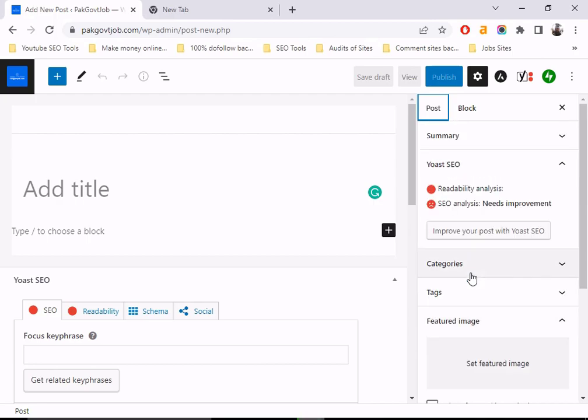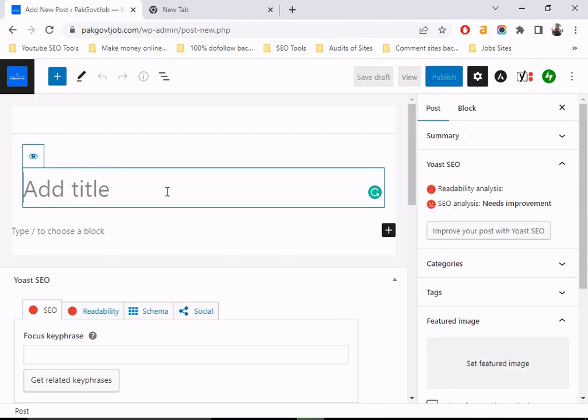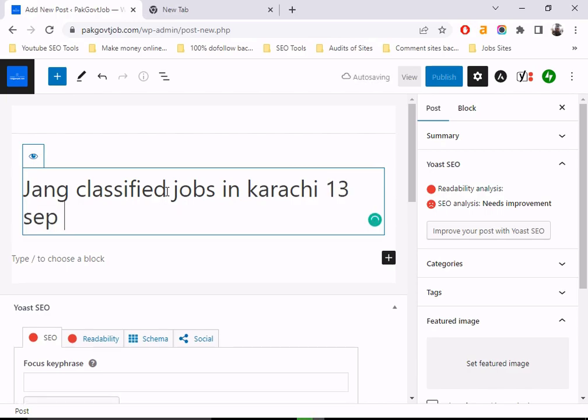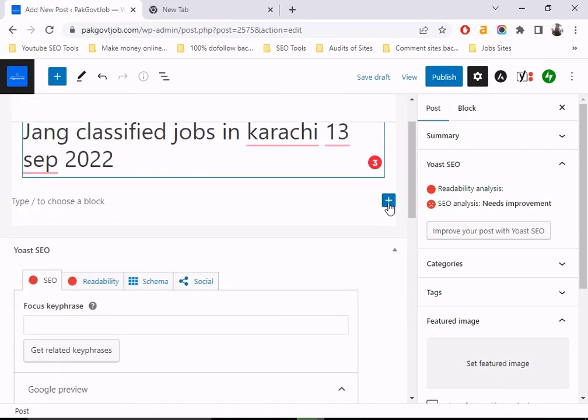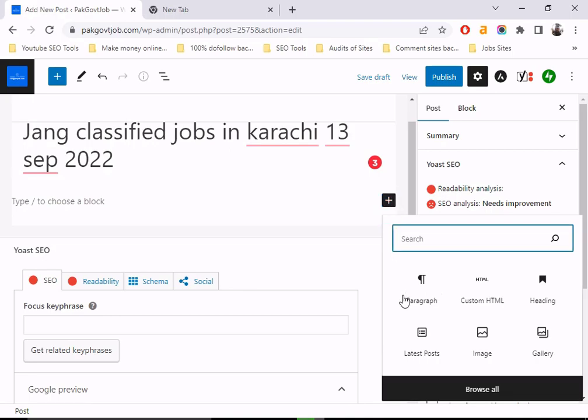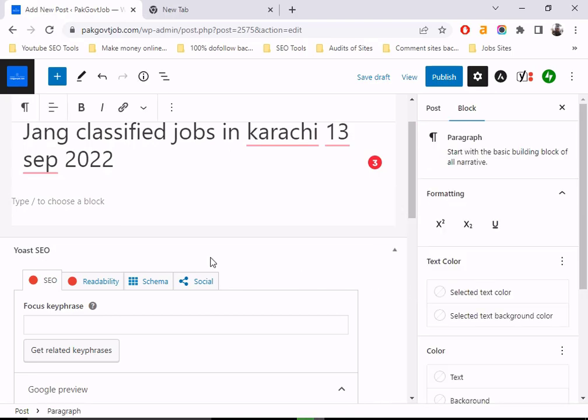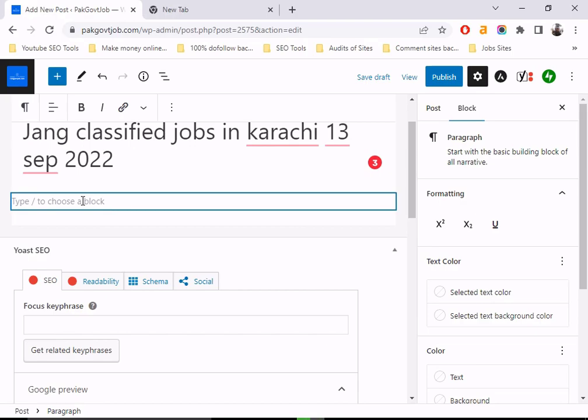Now first we write our post title. Our post title is Young Classified Jobs in Karachi, 13 Sep 2022. So this is the title of our post, and from here you can also choose new blocks. First we choose the paragraph. We click on paragraph, and the paragraph block is chosen, and we write about some things related to our title. I want to post these jobs, so I write about some things.